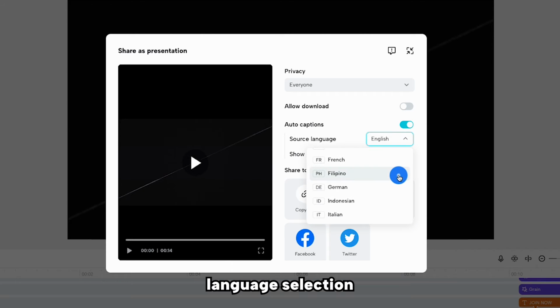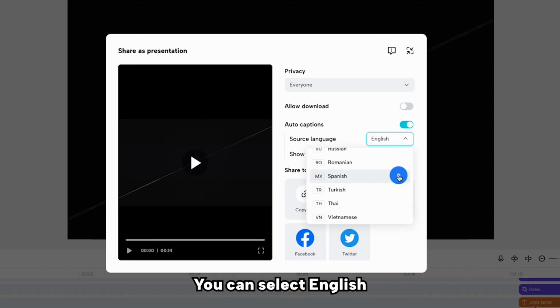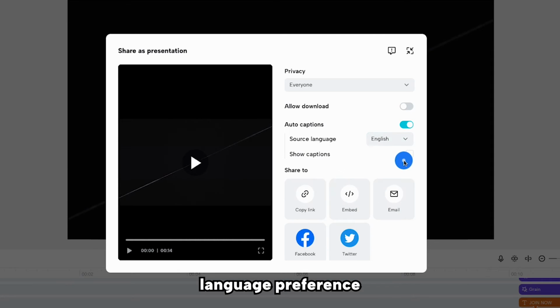In our language selection, with the source language dropdown, you can select English or any other language preference. You can even show and hide captions.